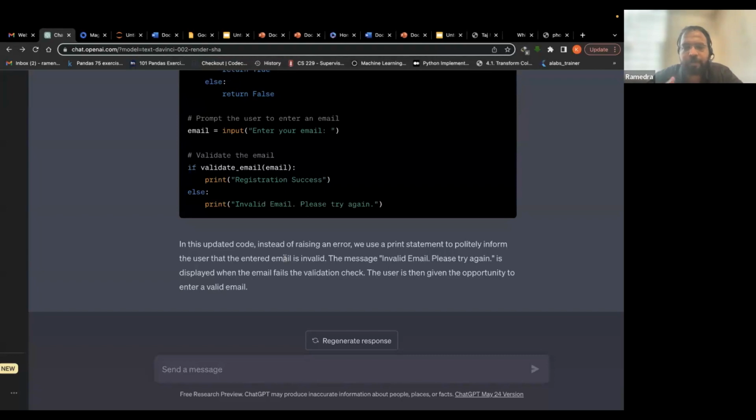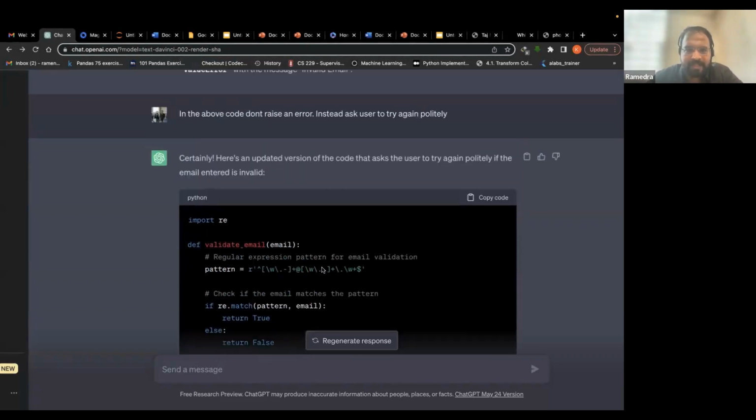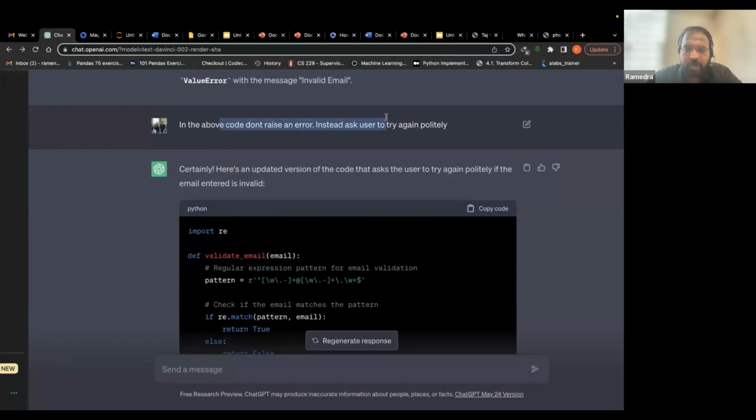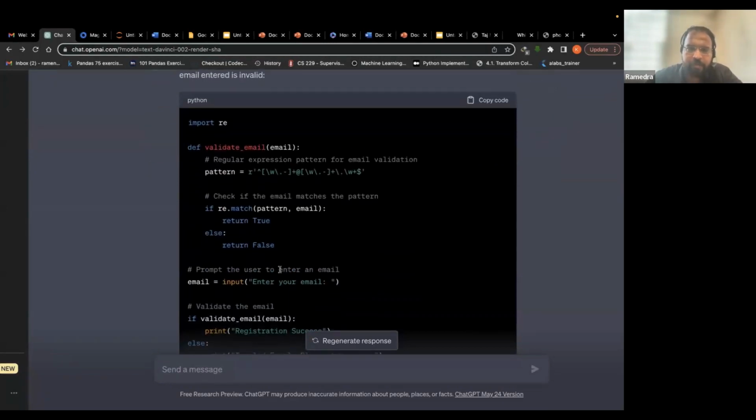You need to be there to review it and correct it by using prompts. For example, it was raising error. I said, okay, I don't want to raise error. Please do this. So it will save your time. It is for you to save your time. It is not there to replace your work, right?